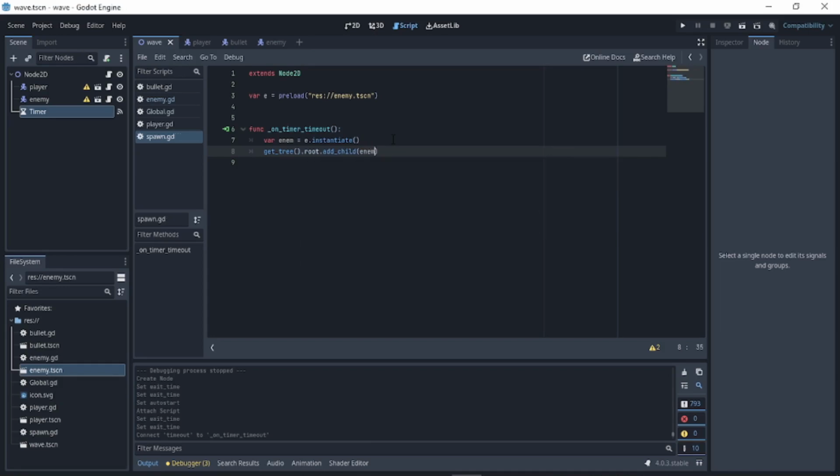nm. What this does is that get tree, it basically gets the tree, and then the root, get tree dot root, it gets the current scene. So this is the current scene. And then add child, it basically just adds a child to it, and basically just adds whatever is in here to it.